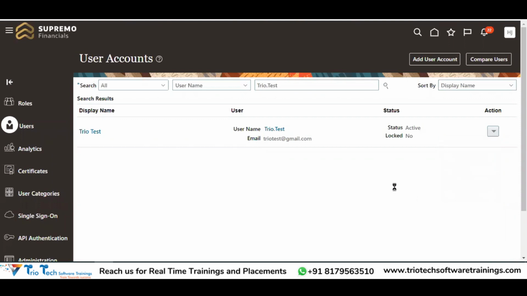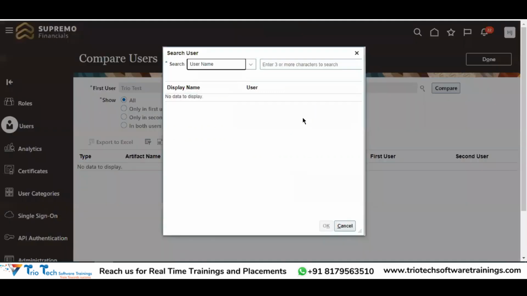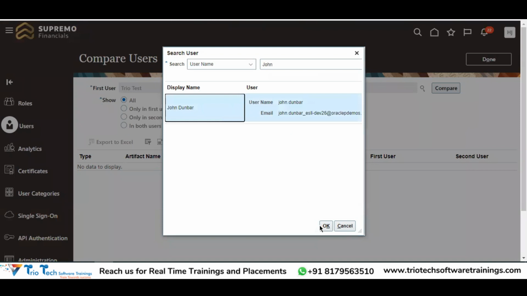Go to compare user. The current user is TrioTech. For the second user, you can search any employee in the system here. Then click on OK.